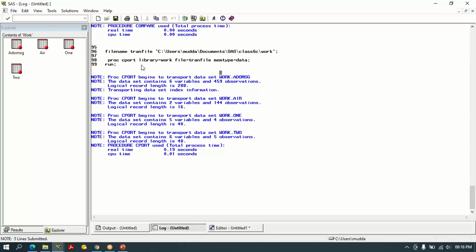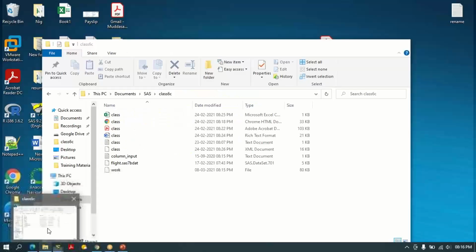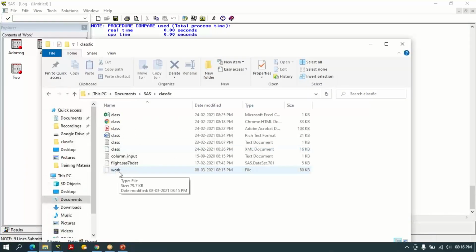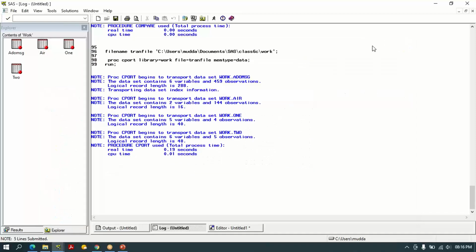Creating the work file. Go to the folder. See, the work folder is created. You cannot unzip directly here, so we created a file. See, we created a file. CPORT begins transporting this file. All four different files that are there in the work location are put into a single file called work.